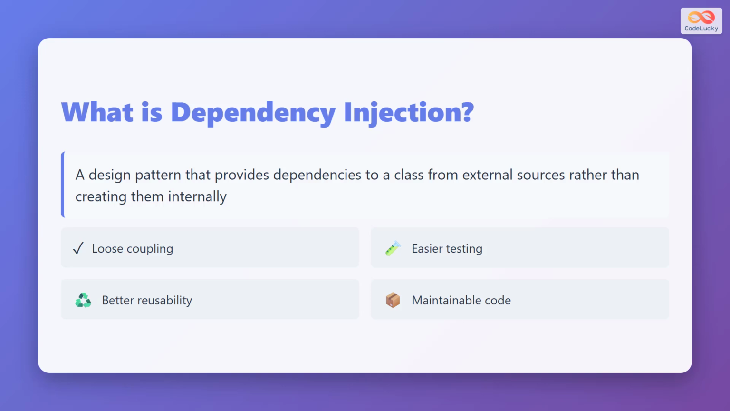First, it creates loose coupling between classes, making your code more flexible. Second, it makes testing significantly easier because you can inject mock dependencies during tests. Third, it improves code reusability since components aren't tightly bound to specific implementations. Finally, it leads to more maintainable code that's easier to update and extend over time.